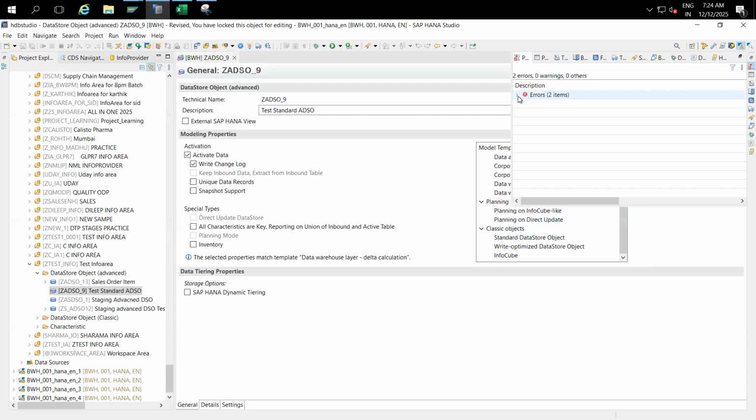It is throwing an error. You can see on the right side. Why? Key definition is missing. We didn't maintain the key. That is why it is throwing the error. It's not consistent. Key definition is missing. Yeah, we need to maintain it.